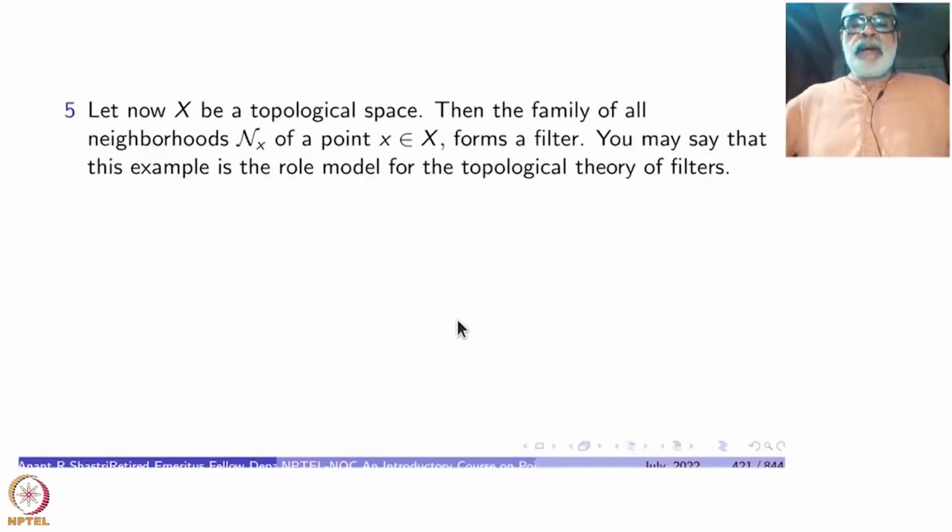Here is one more example. In a topological space, take the family of all neighborhoods N_x of a point x. Given each x, you take the neighborhoods of, okay, that x is fixed here by the way. This N_x itself is a filter.